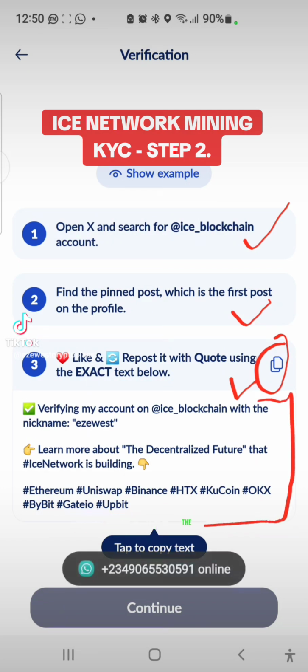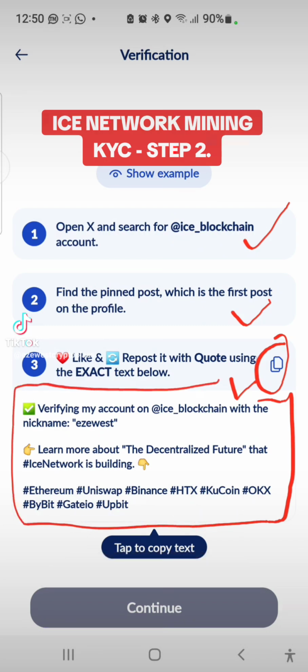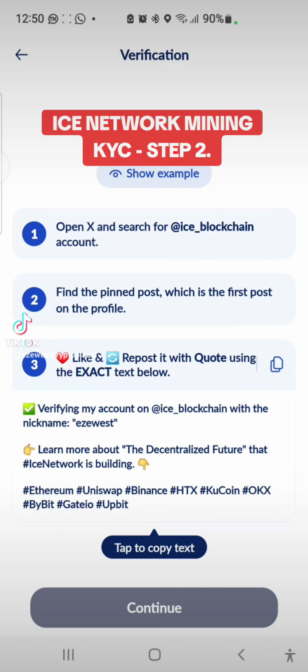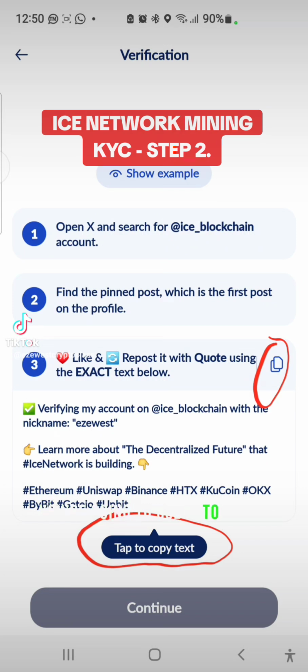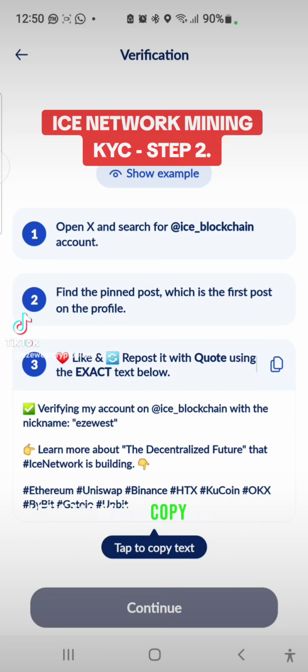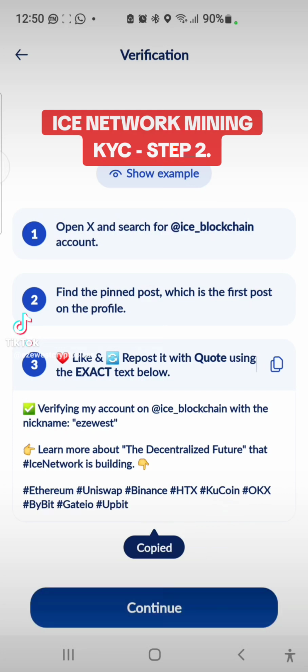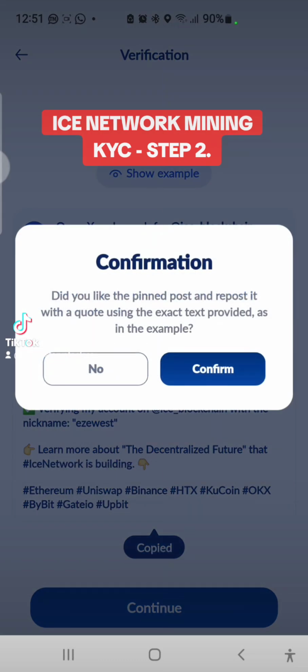Now here are the texts. So you're meant to copy this. You're meant to tap on this to copy. So you're going to tap here to copy this bunch of text. You're going to use it to quote and repost on Twitter, which is known as X right now. So without wasting much time, let's tap on the copy to copy the text. So I've copied, then I'm going to tap on continue. Then it says confirmation. Did you like the pin post?